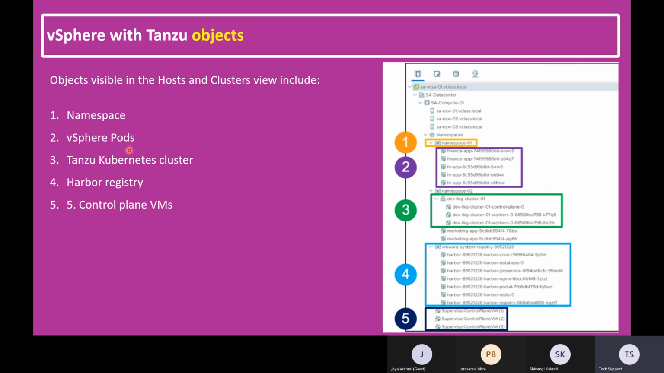And a vSphere pod is like a virtual machine only. If you see the second one, it is all virtual machines only. These are all considered vSphere pods. And the Tanzu Kubernetes cluster, see, this is the Tanzu Kubernetes cluster. This is all a dev cluster, dev TKG cluster, and the name is also shown in this namespace, under the namespace resource pool name dev TKG cluster.